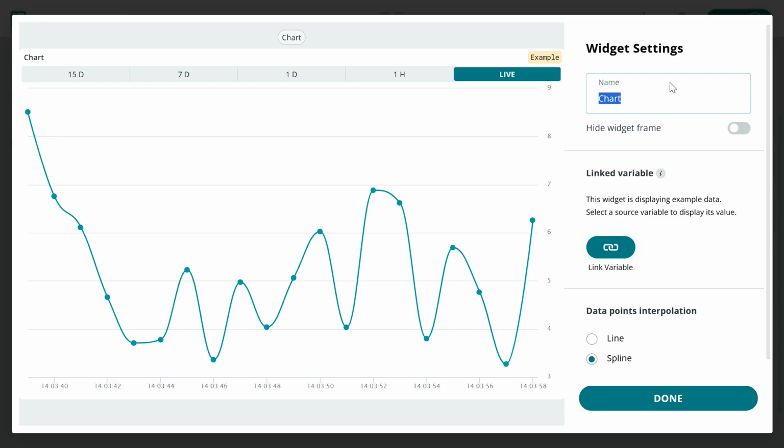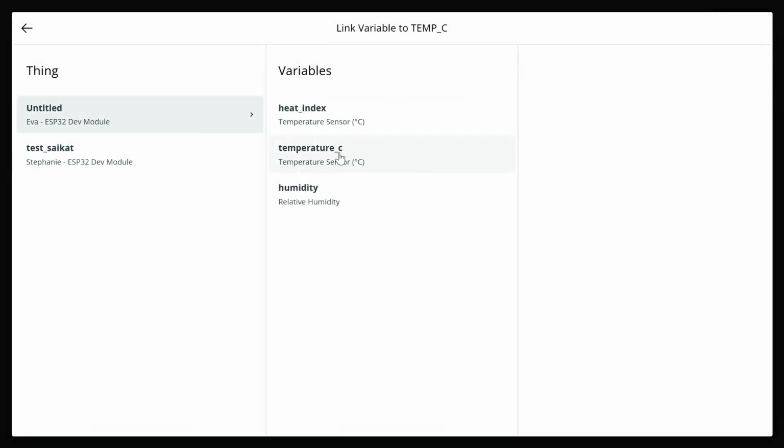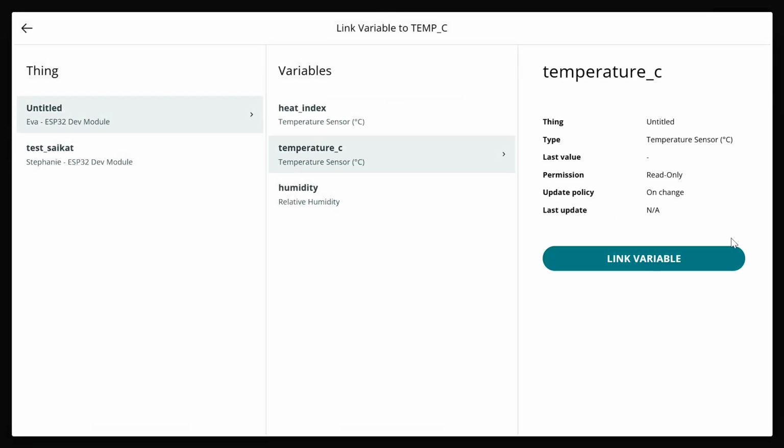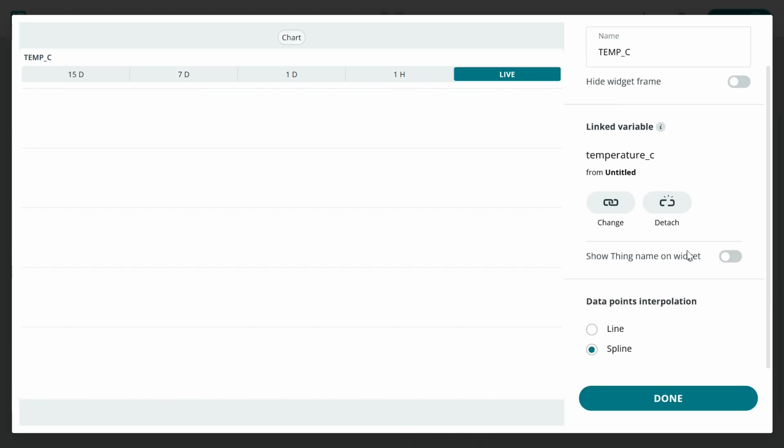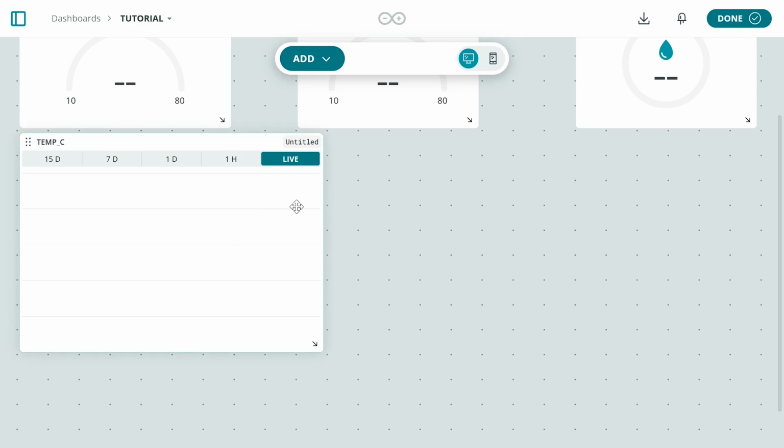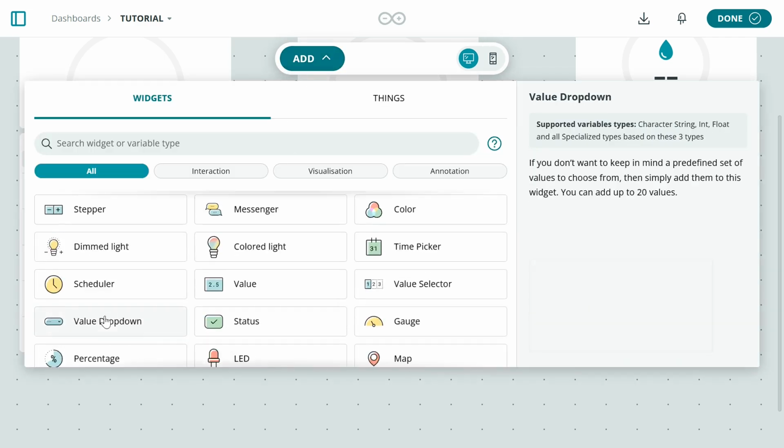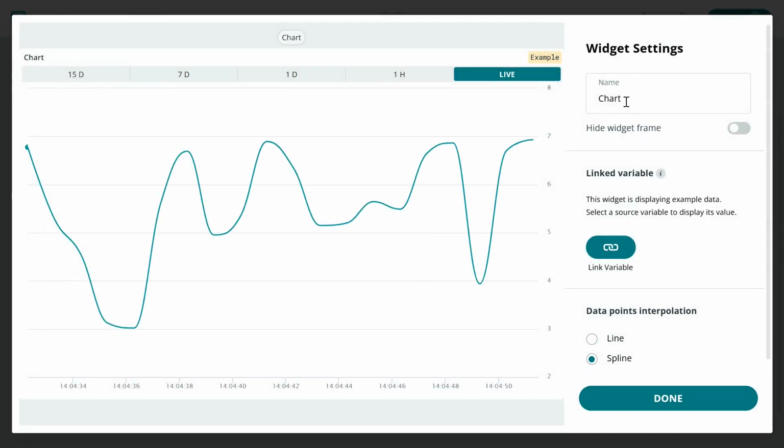So the first graph, we are setting it for temperature, showing the temperature value, so name it temp_c again, and link variable. I'm linking it with temperature because I want to show the temperature in the graph. So it has attached, turn it on, and here are two options, line and spline. So the spline is the good one, I think. So just press done.